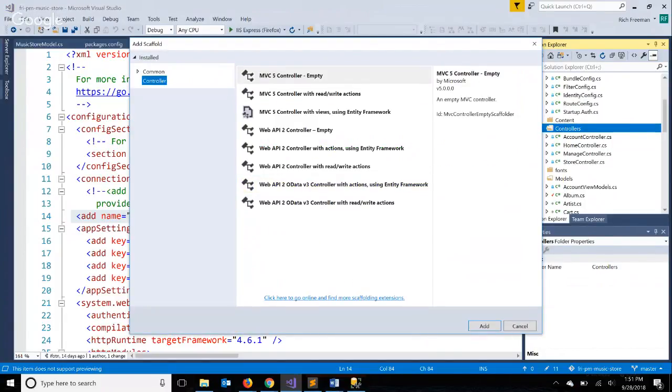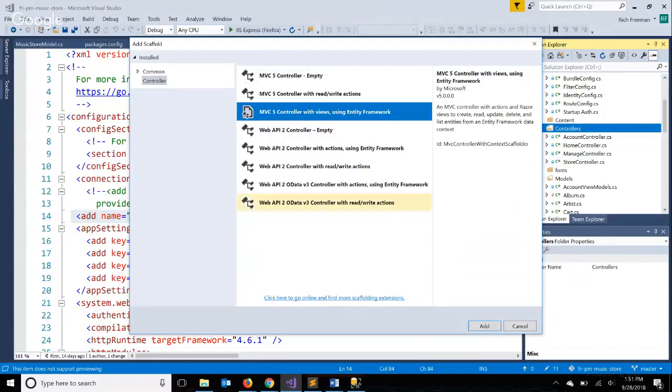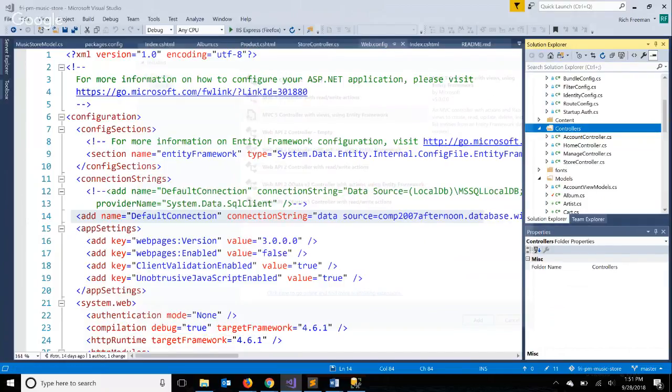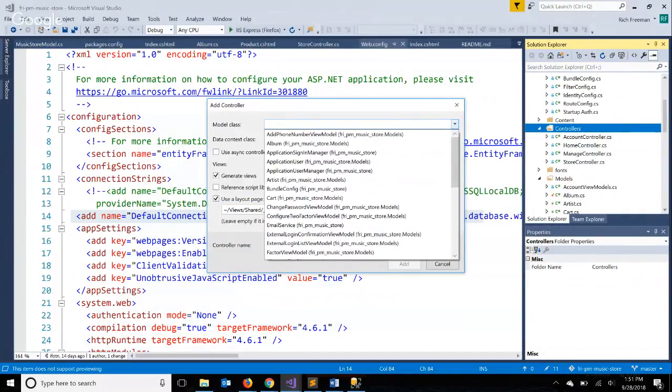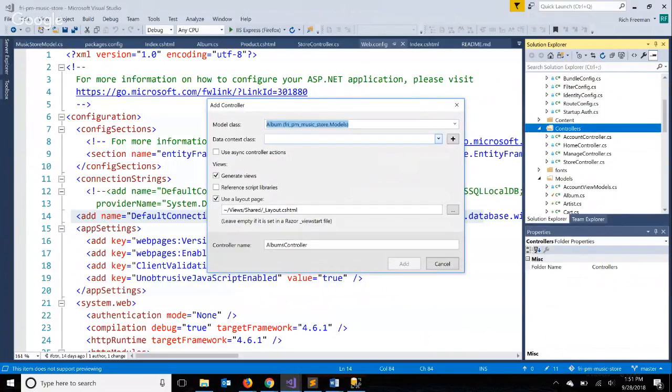So far, we've built empty controllers. What are we going to pick this time? Yeah, we want Controller with views using Entity Framework. So we're going to pick that option. We're going to pick our album model, and we're going to pick our music store model as the data context class. Make sure our layout template is selected, and it will automatically be called albums controller if it's based on the album model. Now just click the Add button.